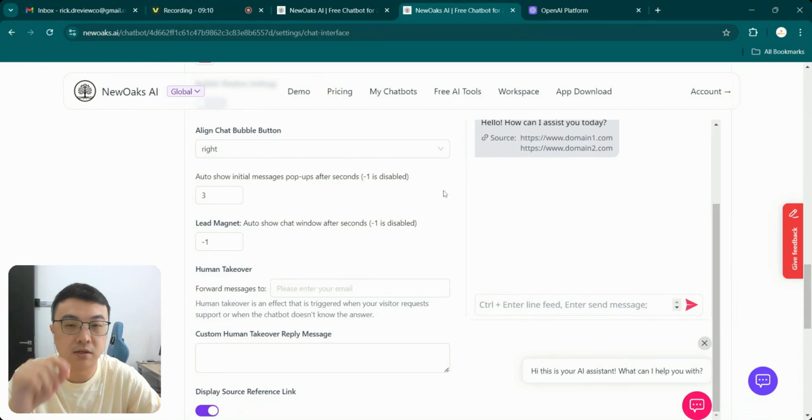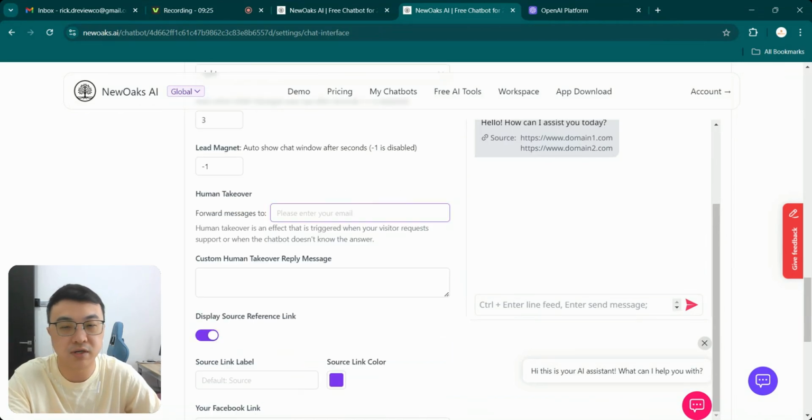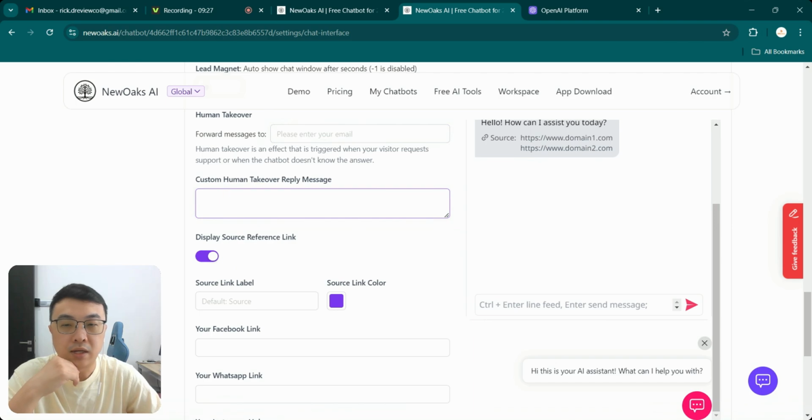It works like WhatsApp. So you just need to download their mobile app. You put in your email to be notified that this AI is unable to resolve the customer's issue, or the customer still likes to talk to a live agent, something like that. So they will transfer it. All right, custom human takeover reply message.